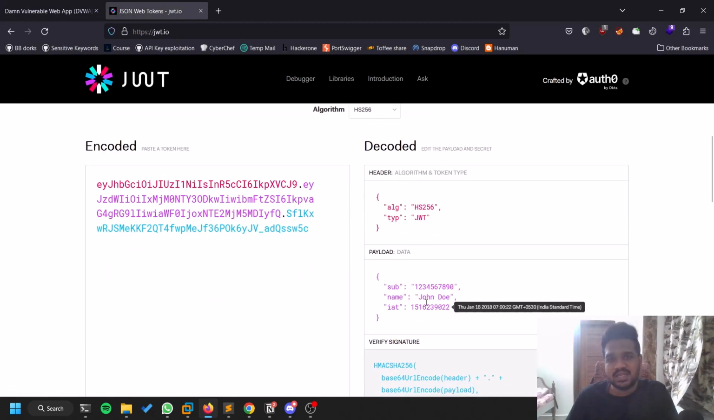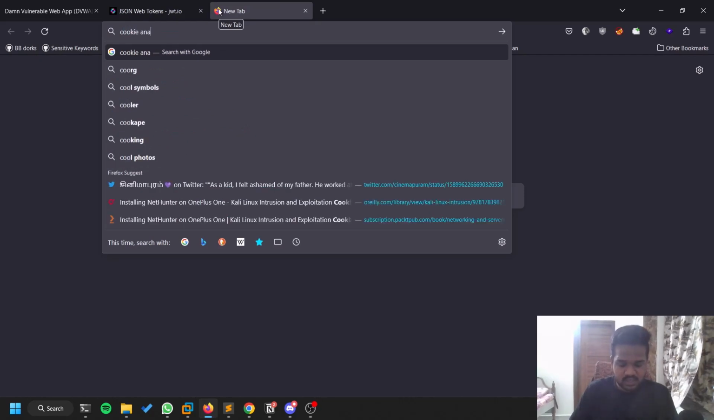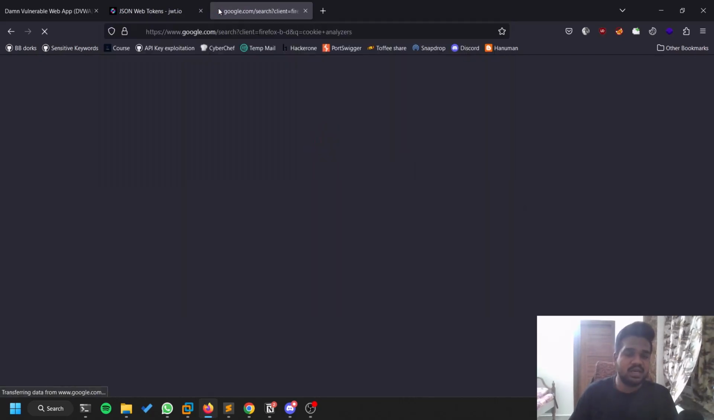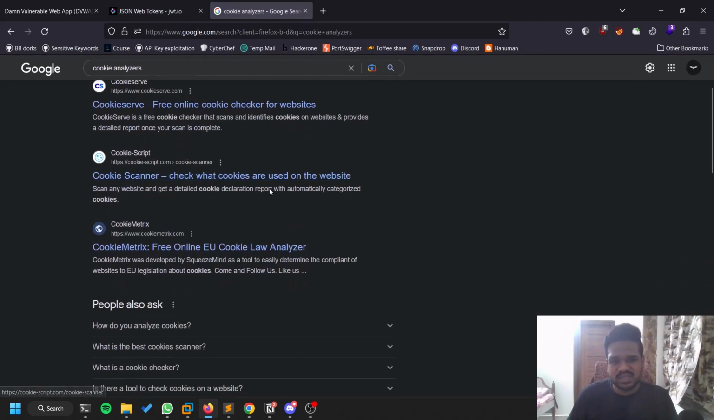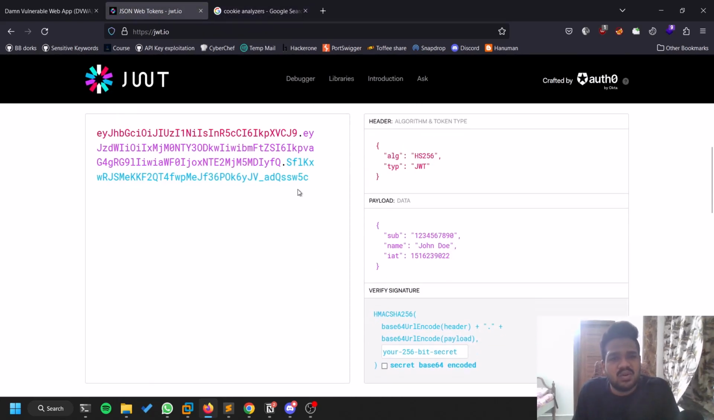So try to understand and try to read, okay. There are some cookie analyzers. For example, if you type cookie analyze, I don't personally use those, but there are several cookie analyzers, like cookie checker or cookie scanner. They'll try to tell you what the cookie is made of, and give you some basic overview. Okay, and a JWT token is also some sort of authentication or authorization token.